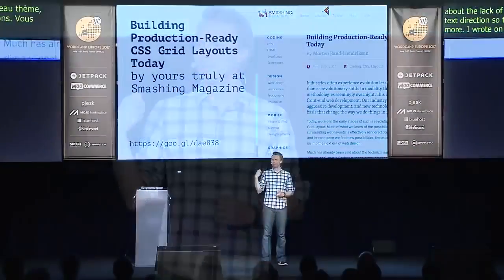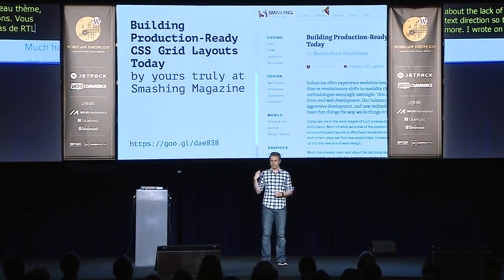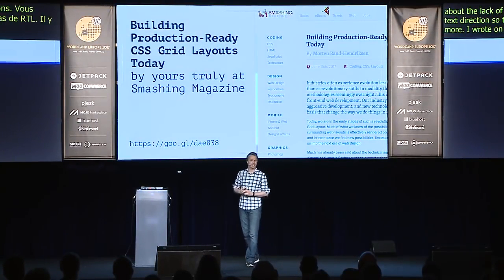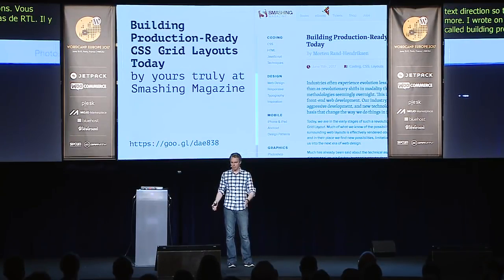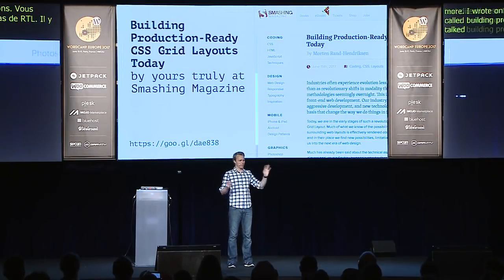I wrote an article about this that came out in Smashing Magazine yesterday called Building Production-Ready CSS Grid Layouts Today. That covers what I talked about here, plus how I designed the theme, plus a bunch of other stuff. Go read it.